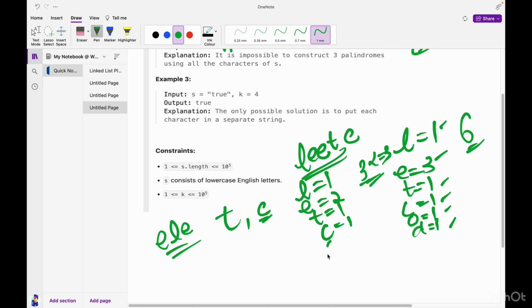But if we add O also, we cannot make the three palindromes, because we have to add O somewhere. We cannot add O here, we cannot add O here, we cannot add O here. This is not possible.